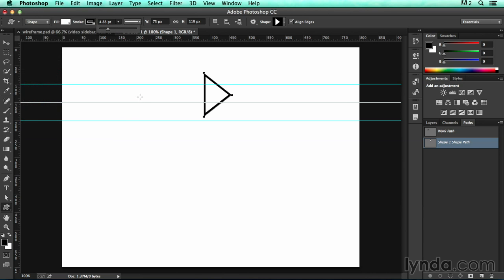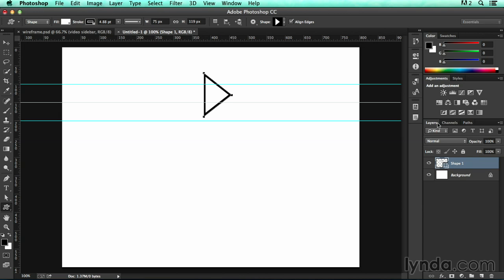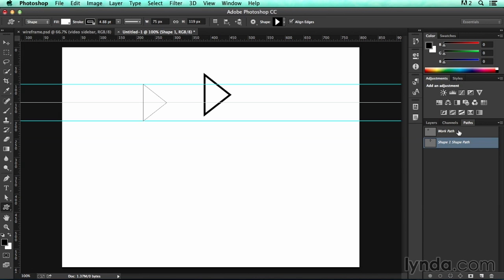And you'll notice that original triangle has disappeared from the screen. And that's actually because we just created a work path. We didn't lay down any pixels. But that vector is still available in the Paths panel. If you don't see the Paths panel, usually it's docked with the layers. Otherwise, you can find it in the Window menu. But I'm just going to click on the Paths menu. And if I select the work path, you can see that original triangle is still there.